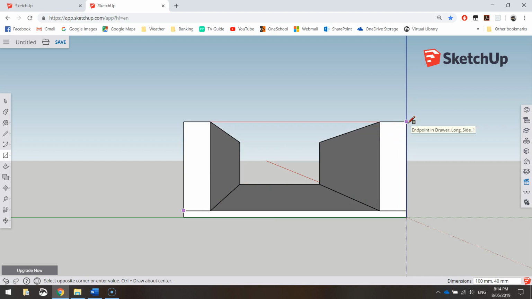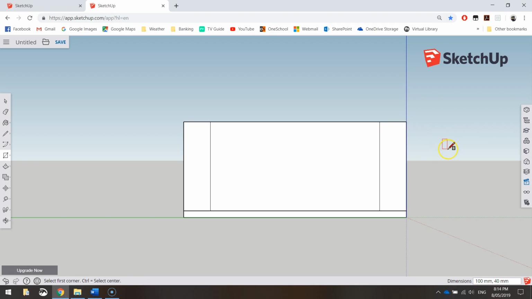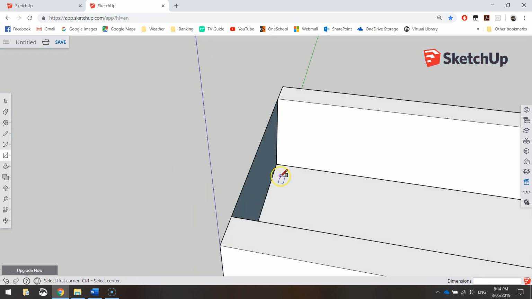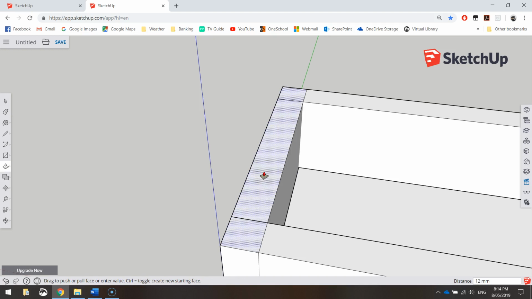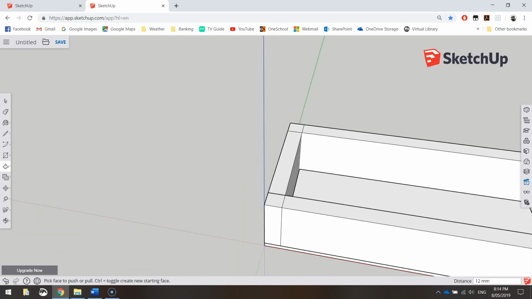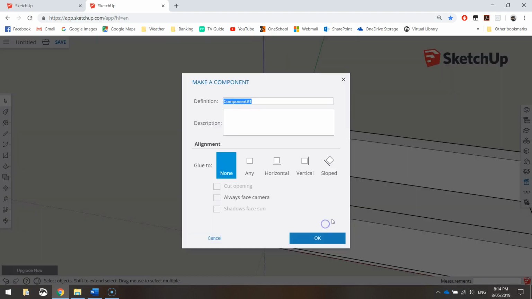And if you look at your dimensions in the bottom right hand corner there, you should have 100 mil width by 40 mil in height. Okay, and when you close that, you've got a 2D shape in there. To extrude it, grab your push pull tool and pull it out 12 millimeters and press enter. Okay, so that's one side done. I'm just going to grab my white arrow and triple click on that, make it a component. I'll give it the name draw short wall one.